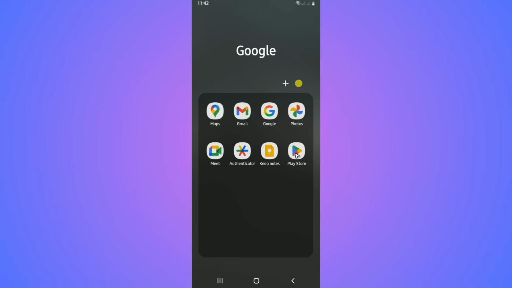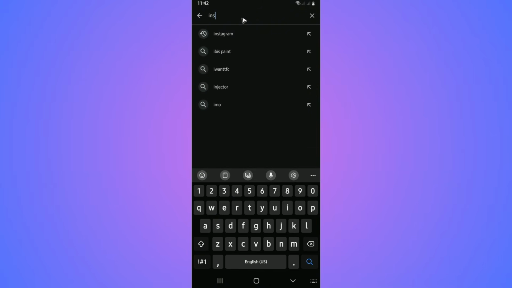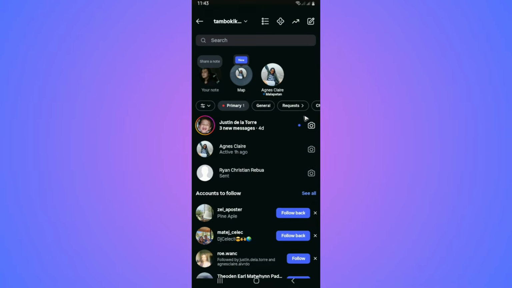First up, make sure that you have the updated Instagram app. Go ahead and open up your Play Store or App Store to check if there are available updates. Just type in Instagram. Now, if you can see an update button right here, just go ahead and tap on it and wait for it to load. Once that's done, open it up.